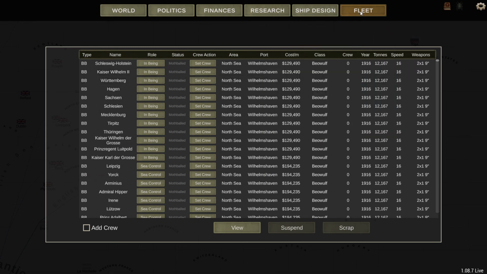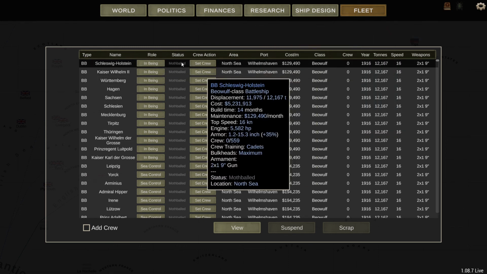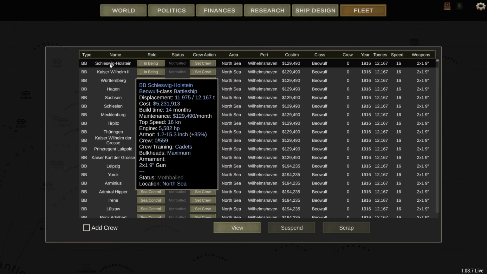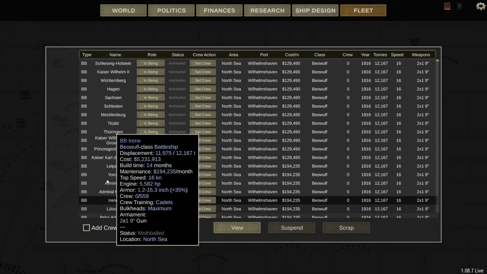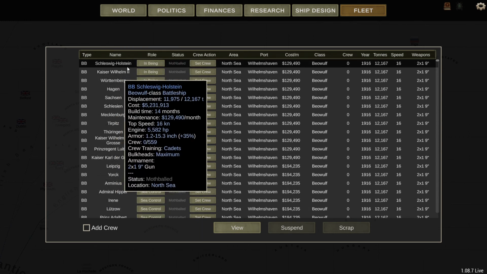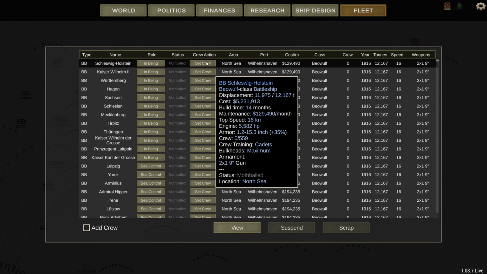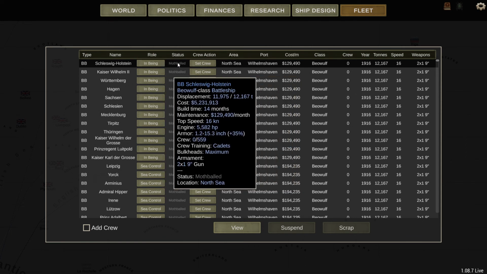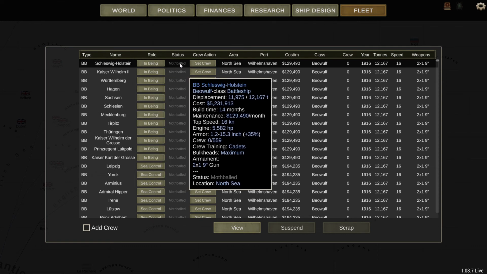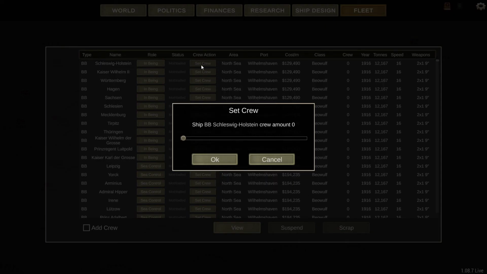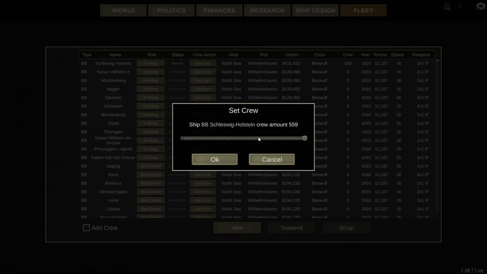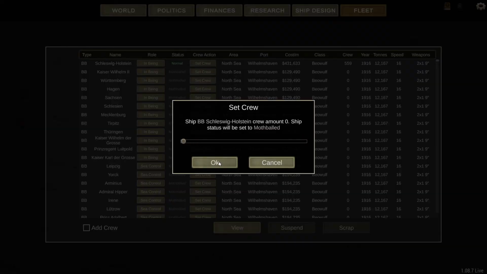So here on the fleet tab, you can mothball ships. So if you're not using a ship, these are my power projection ships. I don't want to use them in combat. So if you've got ships that you don't want to use in combat, you can mothball them. Now, unfortunately, you can't mothball them quickly. You've got to actually mothball each individual one. So you have to set its crew to minimum to mothball the ship.